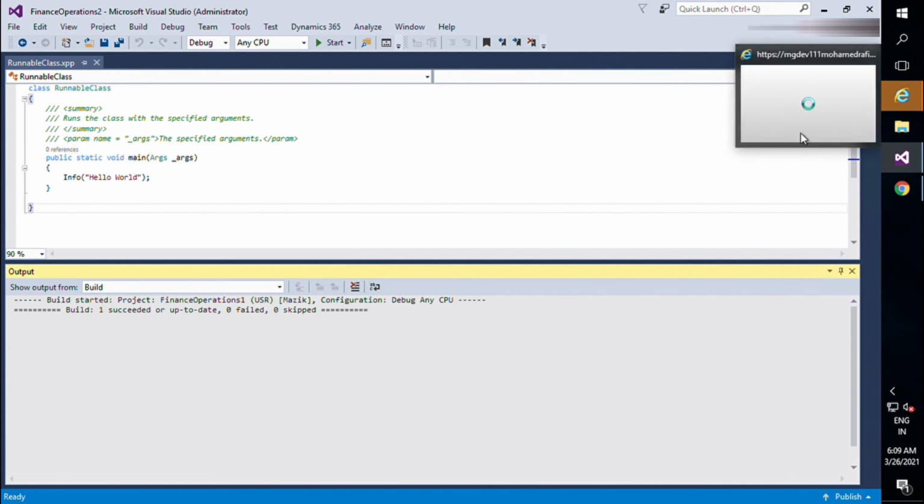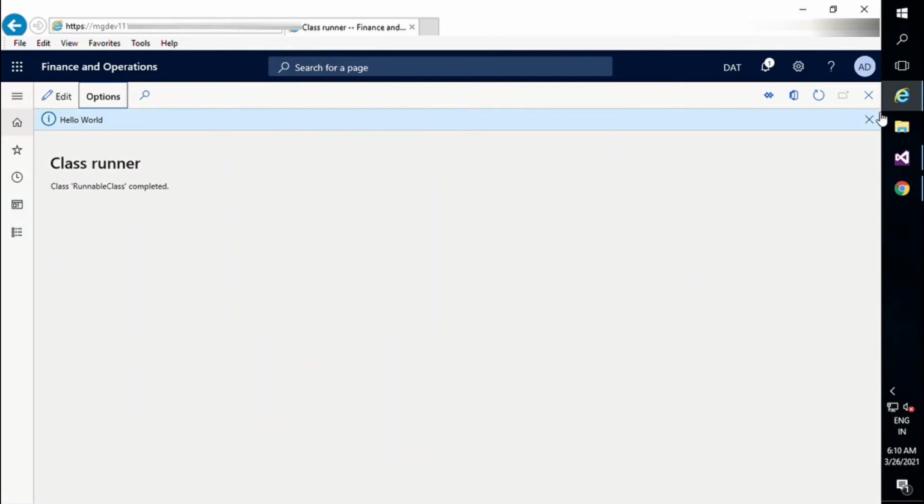See here, it is opening one more window. We will be able to see the output here. So this is how we create a runnable class.